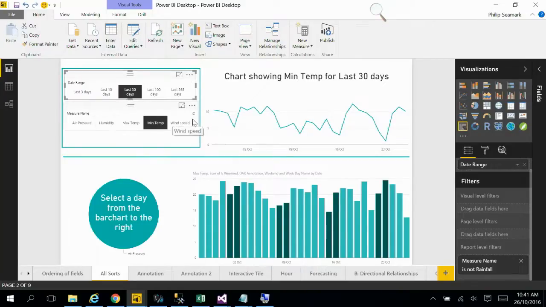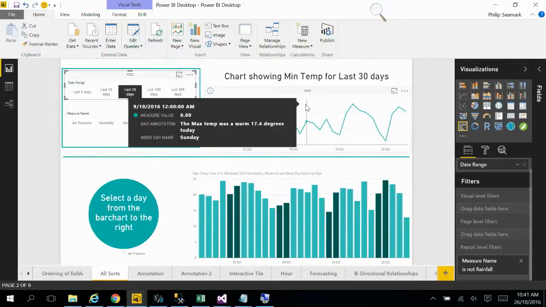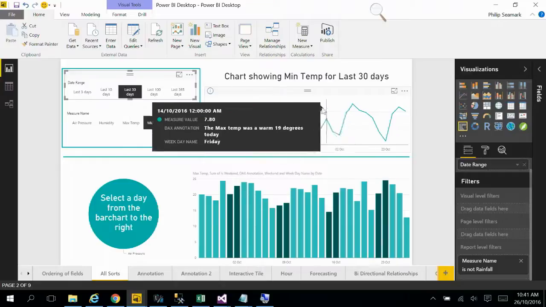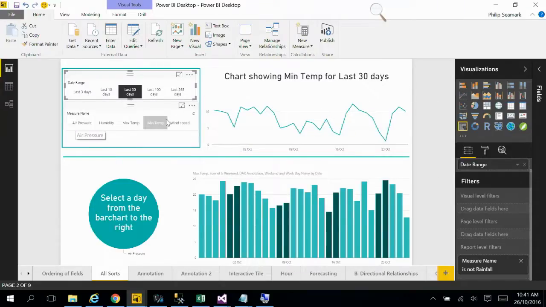With dynamic measures, again, I don't want to have a chart per measure. I just want to use a single chart and reuse measures. Now, this is not something that Power BI does out of the box, but you'll see here I've got some 5 measures: air pressure, humidity, max temp.